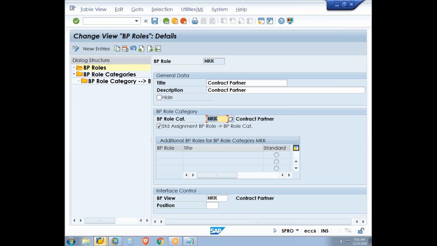Depending on that, so many things will happen in the system: the views, what screens should come, what fields are required. That whole arrangement is done through the particular role category we have here. So MKK is a role upfront that you use, but internally it is assigned to role category MKK.